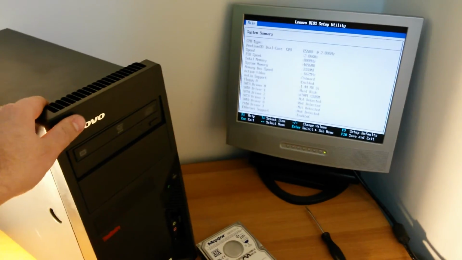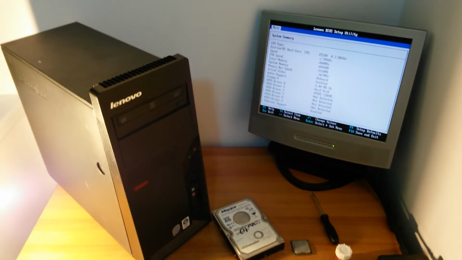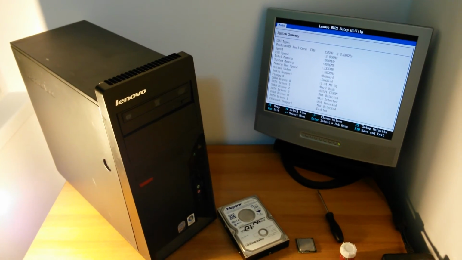Now it's starting to make some noise on my desk. So guys, this is the upgrade.